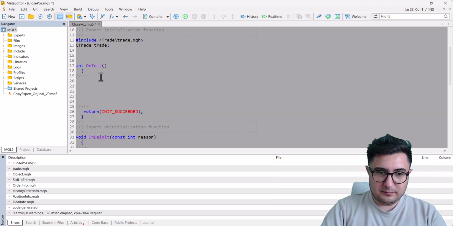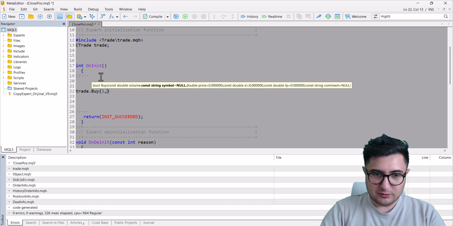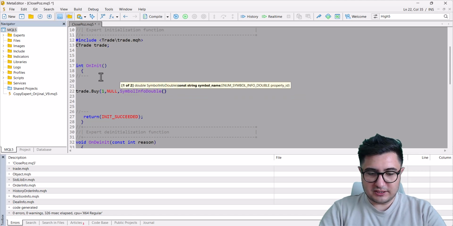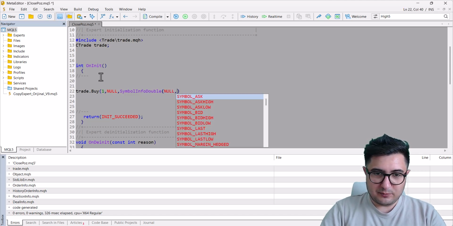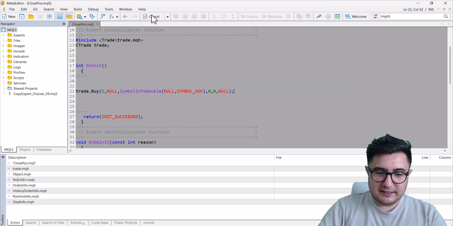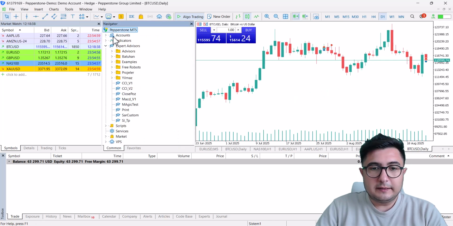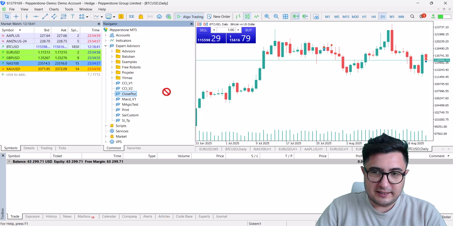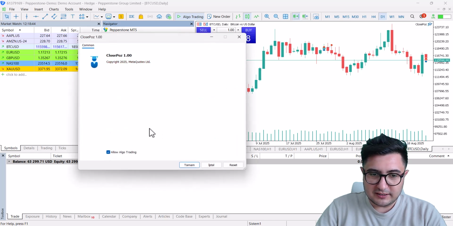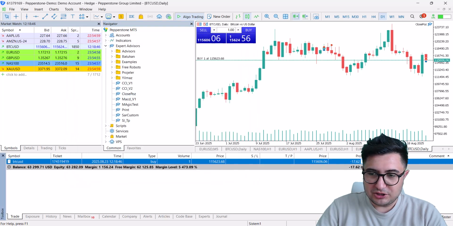Let's first open a position: trade buy, one lot, the current symbol. When I'm opening a buy position, I need to use the ask price. With the SymbolInfoDouble function, I get the ask price, then stop loss, take profit, and no comment. My code is ready, compiled. View, Navigator. The name is expert advisor, close position. When I drag and drop it on the chart, with Bitcoin on the chart, as you see, it opened one lot buy position on Bitcoin.